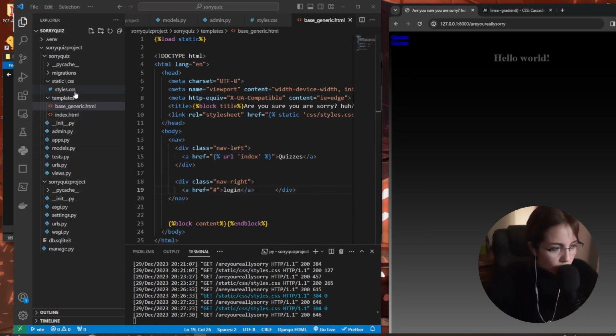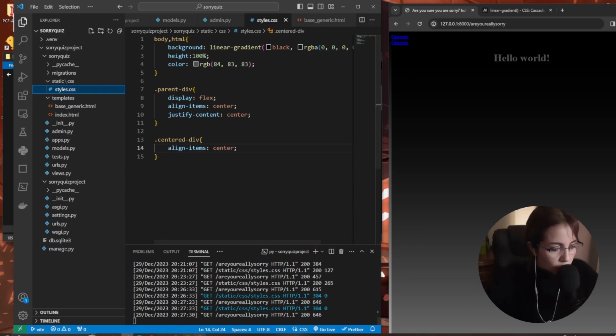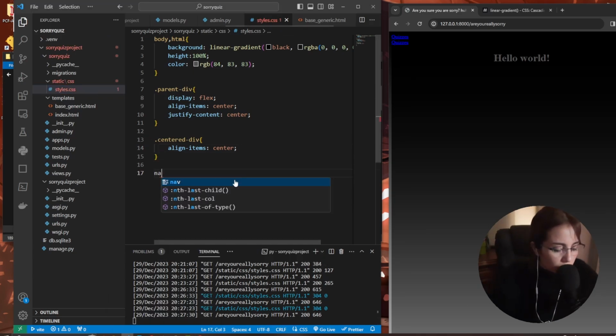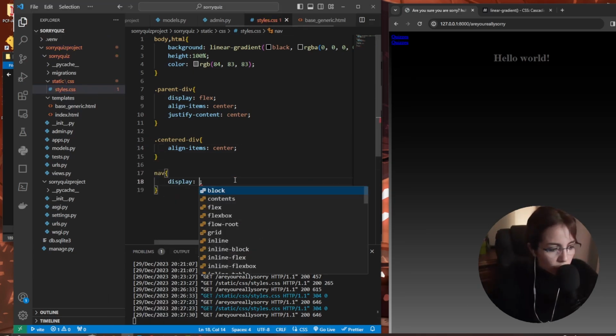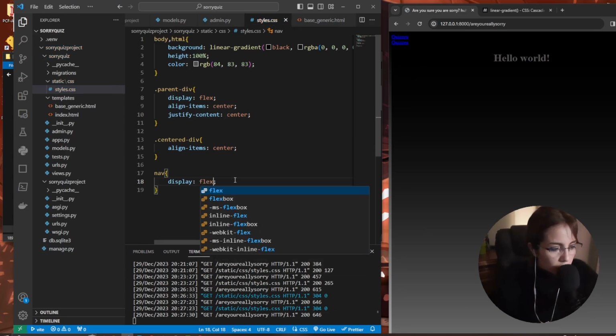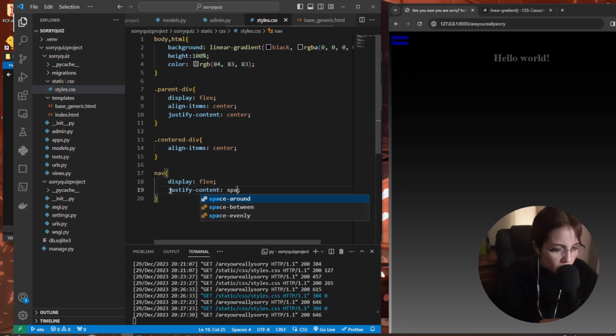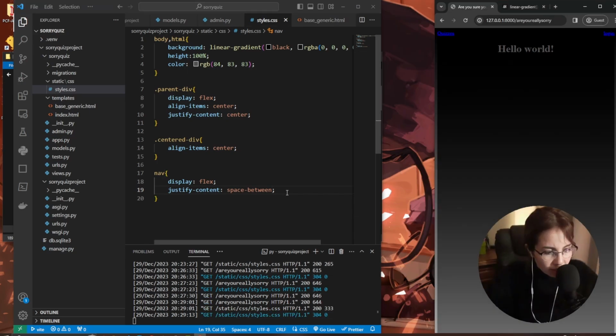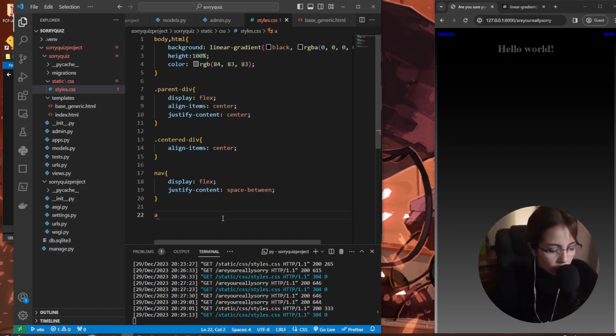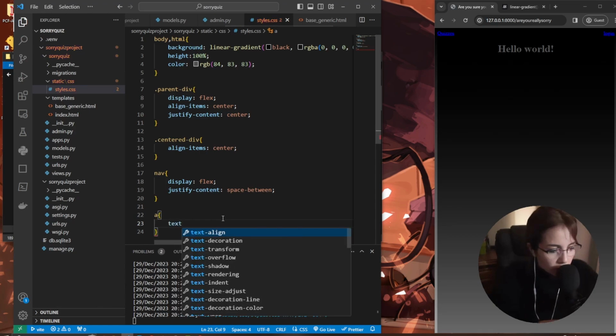Okay, now let's go back to our styles.css and let's add styling to the nav. So display should be flex, justify content, space between. Okay, and in general, we want to customize our links all over our app. So let's get the A tag and make text decoration none.